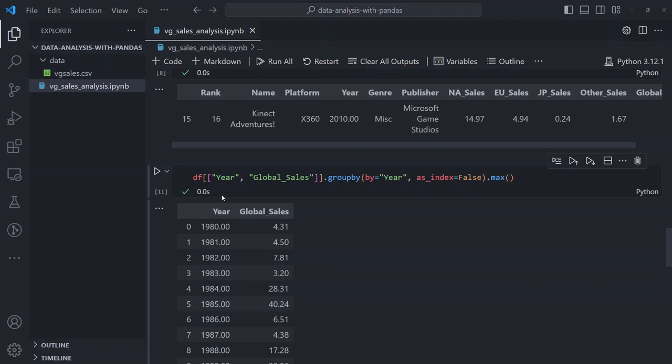Great, so we've gotten the year, max sales by year. What we actually want is to get the name of the video game that gave us this maximum sale per year. To do that, I'm going to join the original data frame back into this aggregated data frame. To make things a little easier, I'm going to assign this result to a new data frame called max sales by year data frame.